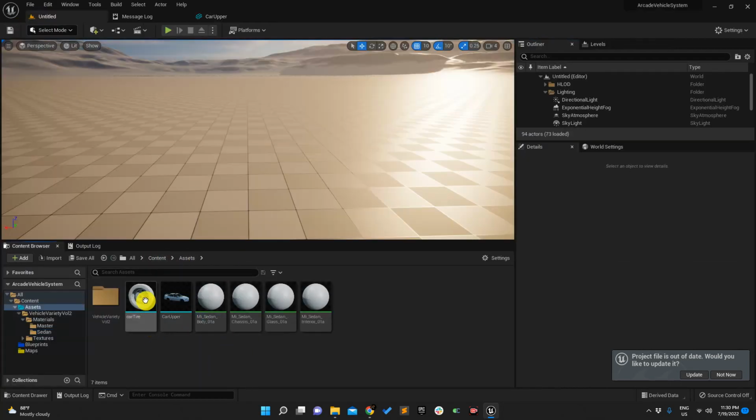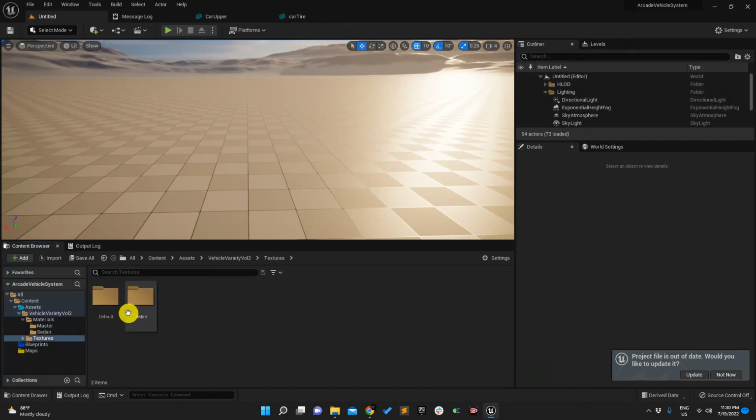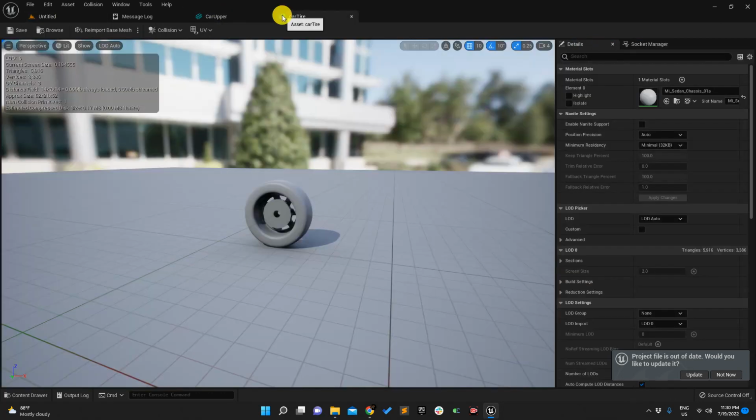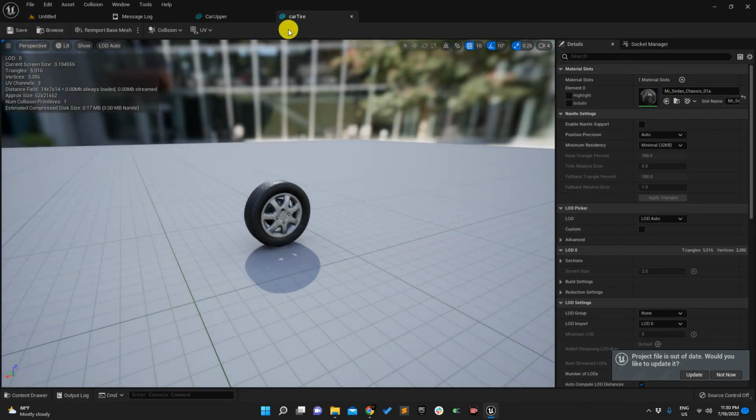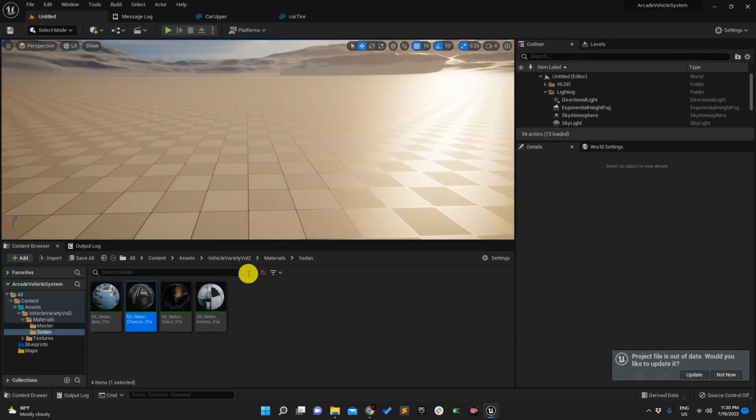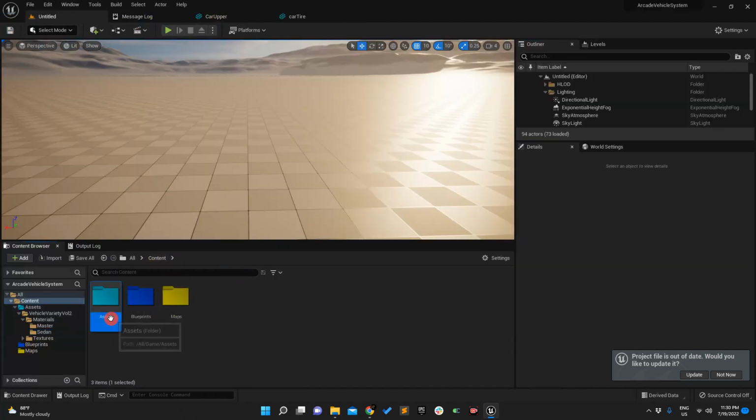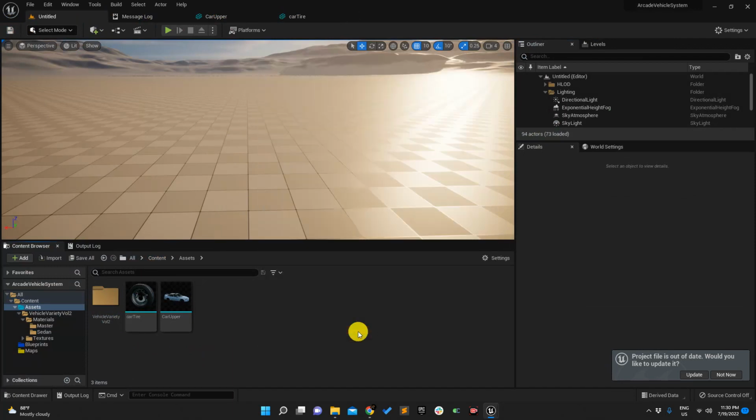We will do the same for the tires. Just open the tire, it's Sedan Chassis. Again, go to the material, Sedan Chassis, this one, and select it. Okay, this is looking good. So our assets are ready now, and we can delete the extra materials which we have. We don't need them now.